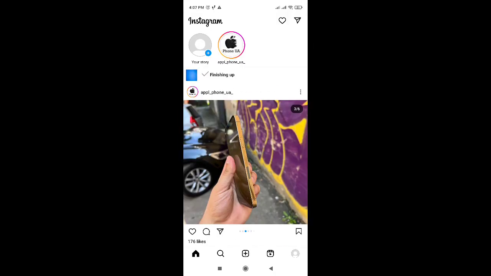Here you can choose some effect and then click on Next on the top right again. And this is all.